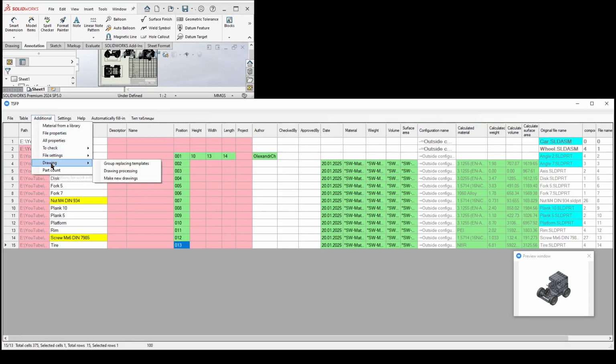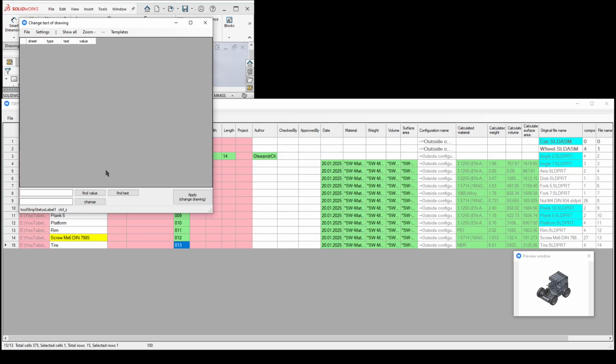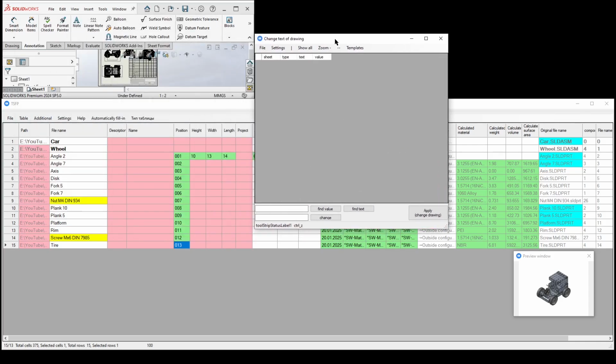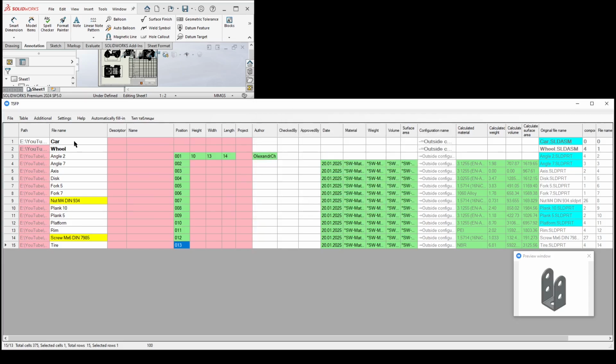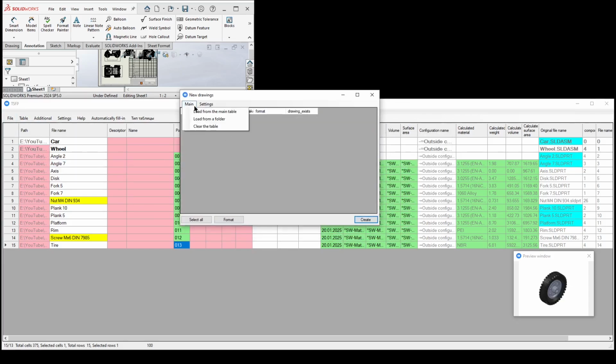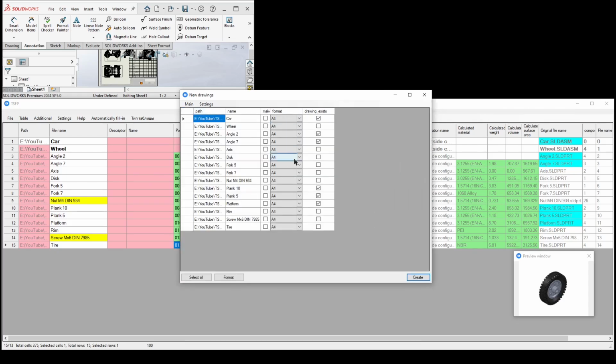Here you can search for all text in the drawing and change their values. This is useful when working with large drawings. Here you can automatically create drawings for models.